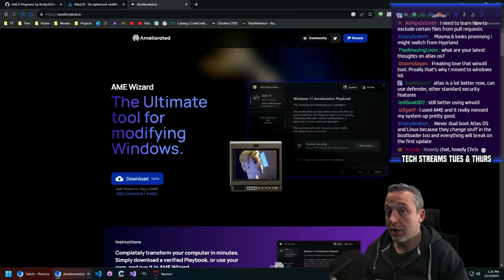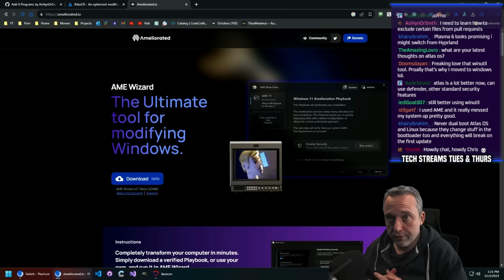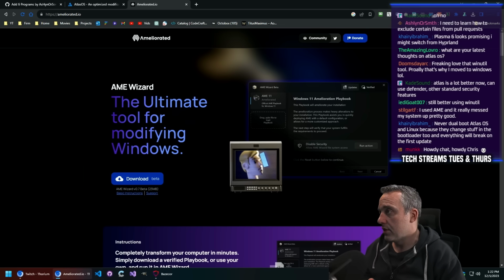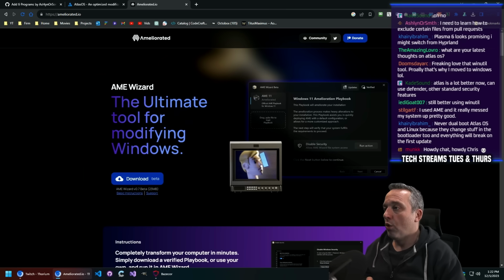I will say AtlasOS is a lot better now. They have done some updates with Defender and other security features. Well, it doesn't necessarily, it just strips a lot of stuff out. So that's the thing about this AME Wizard as well. You've got to really watch what it's stripping out. You've got to understand what the playbooks are doing. And you can see all that.